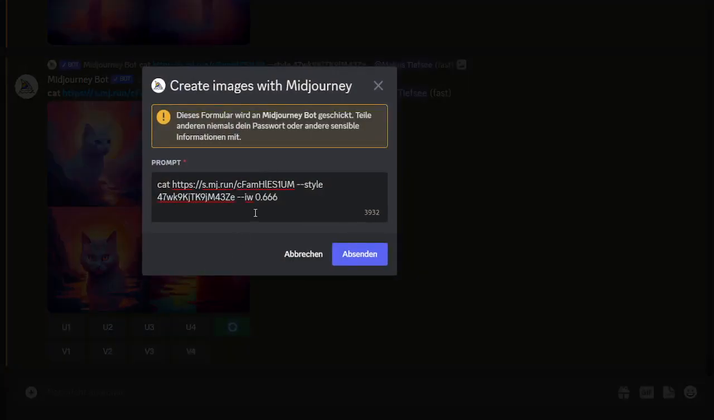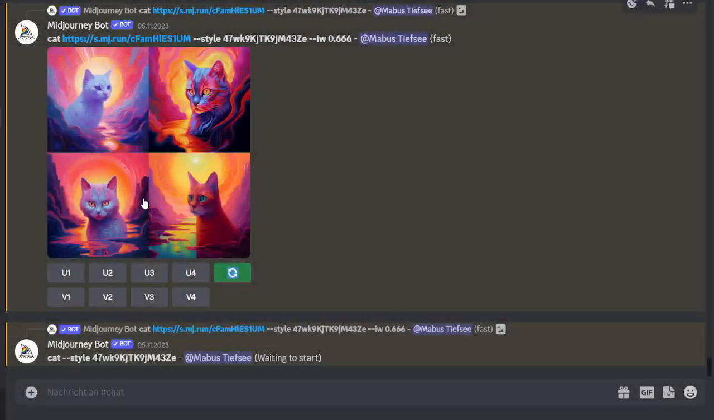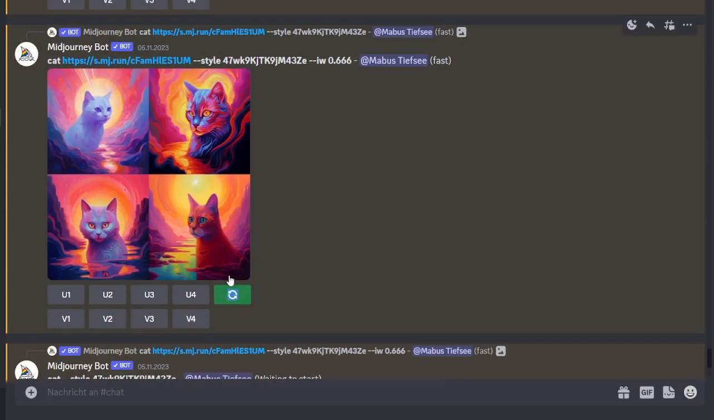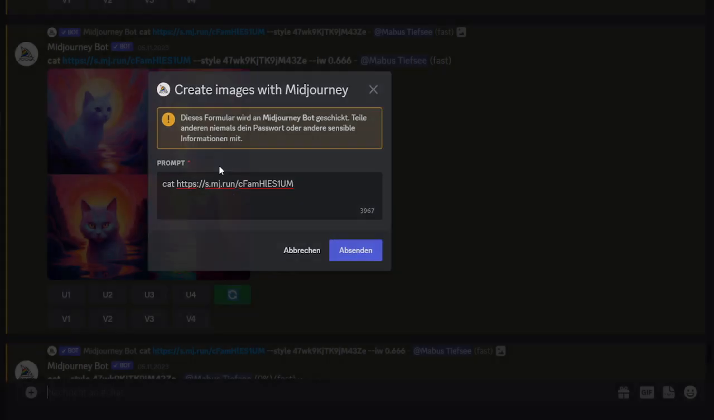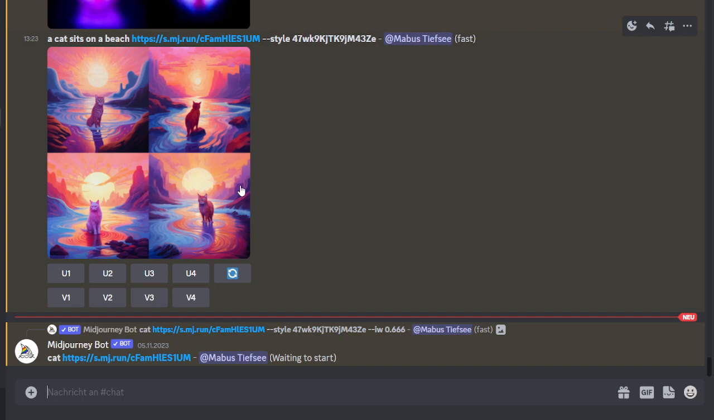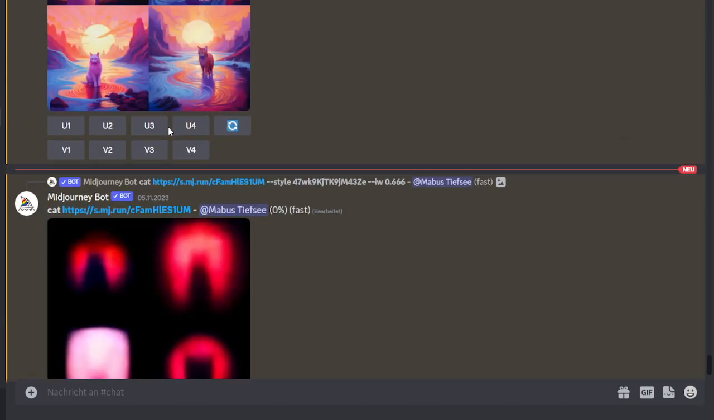Now we do the control. We always do a control by removing the image to see how much the style alone makes a cat, as well as the image alone to see how much the image will do. And here we have a cat sitting on a beach. Really centralized, and it seems like in the water, but it got the same color style.